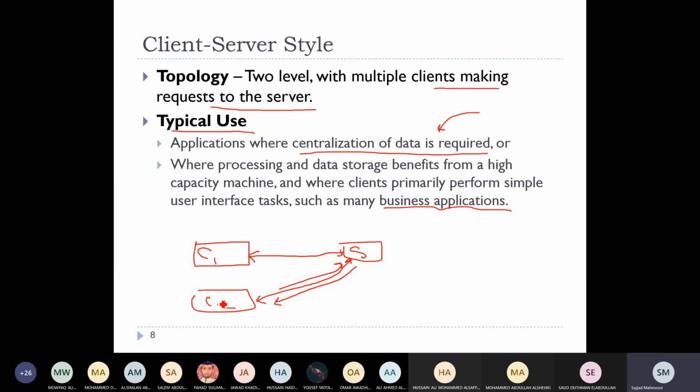Now, in some cases, you can have a thick client, which means the client gets the data from the user, for example, and does some simple calculations locally. It doesn't always send a request back to the server. It does some simple calculations locally, and accordingly, it sends the data to the server and gets the data back. So both things are possible.